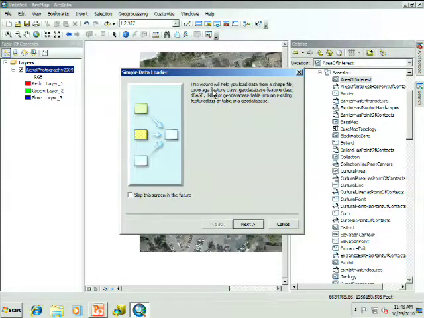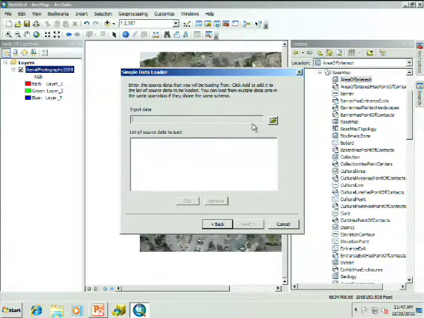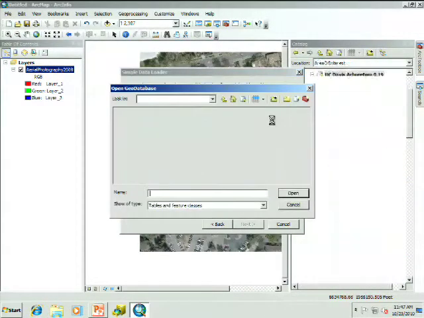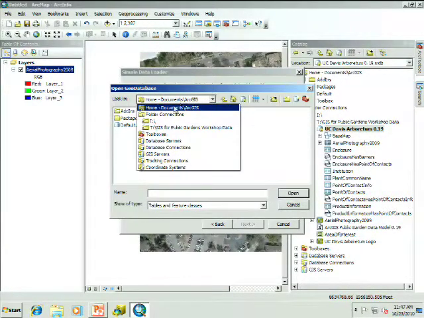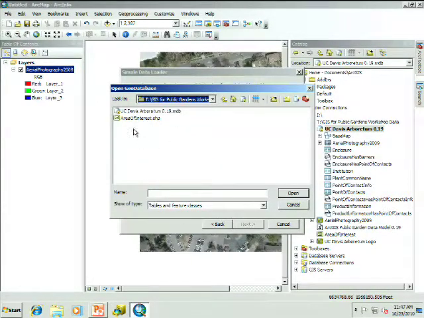And you can see here it says this wizard will help you load data from a shapefile, which is what we have, or a few other things into the geodatabase. So we click Next on this first screen, and then for input data, hit the Browse button. Let's hit the down arrow here and find our TGIS Public Gardens Workshop. And then you should see area of interest.shp.